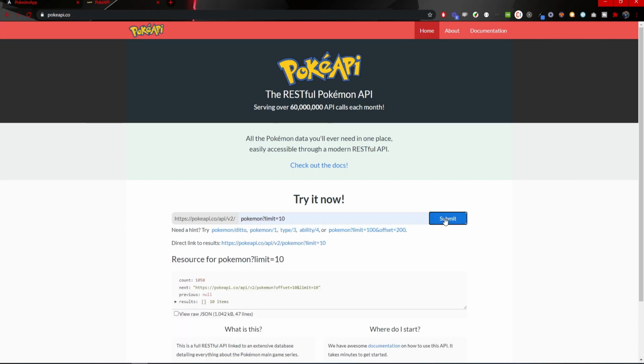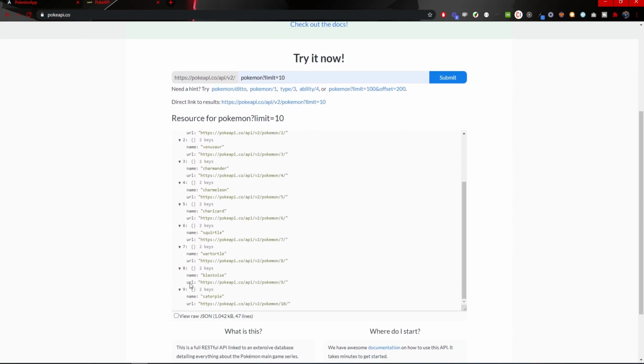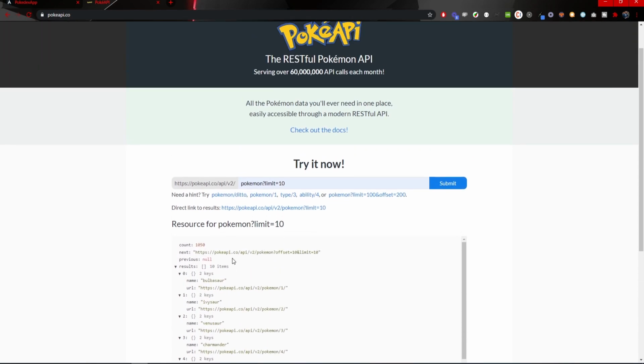If I submit this, down here we will have a response from the API, and what we can see in results is 10 Pokemons. So what I could do is copy this fully from here and use it as my URL to make the request from my side. So let's copy first this part.